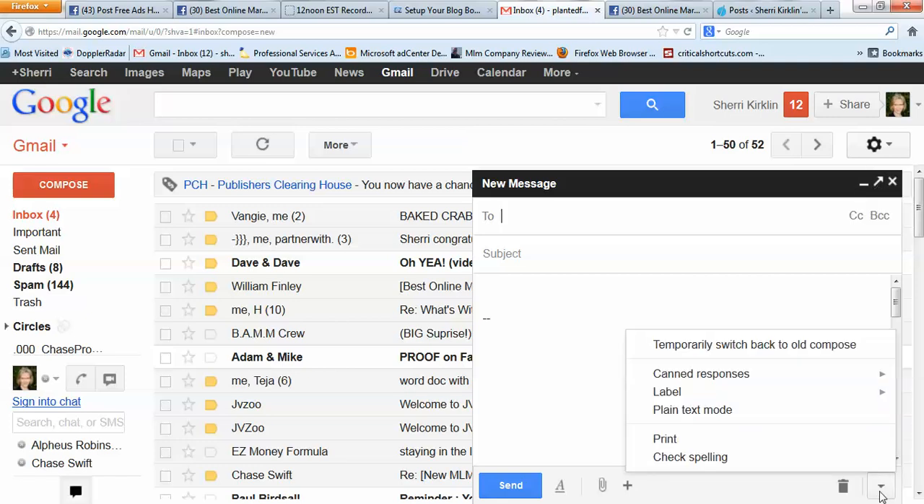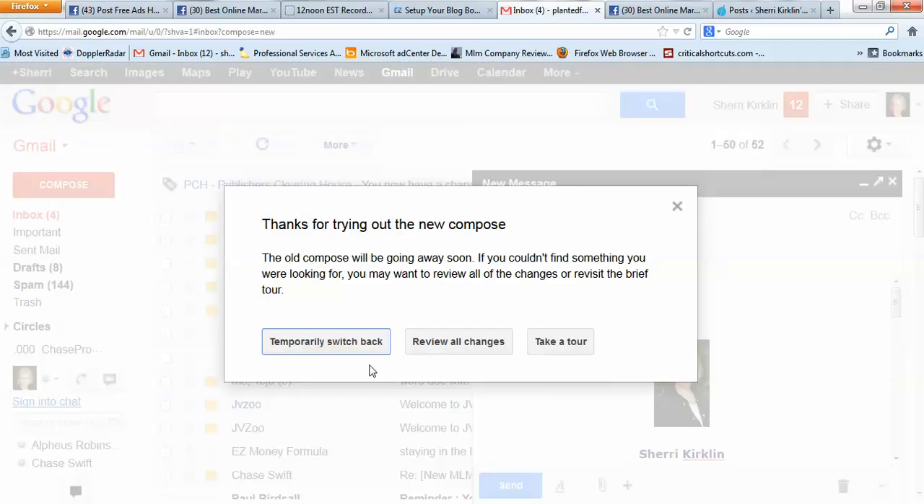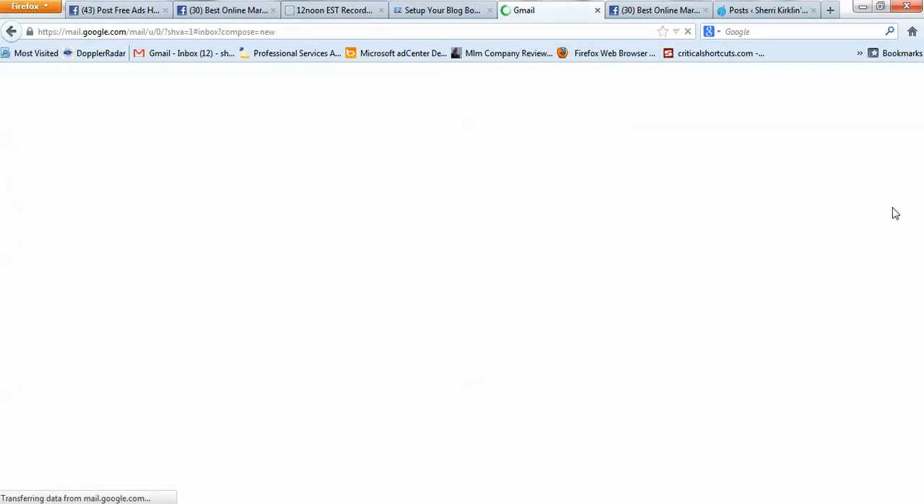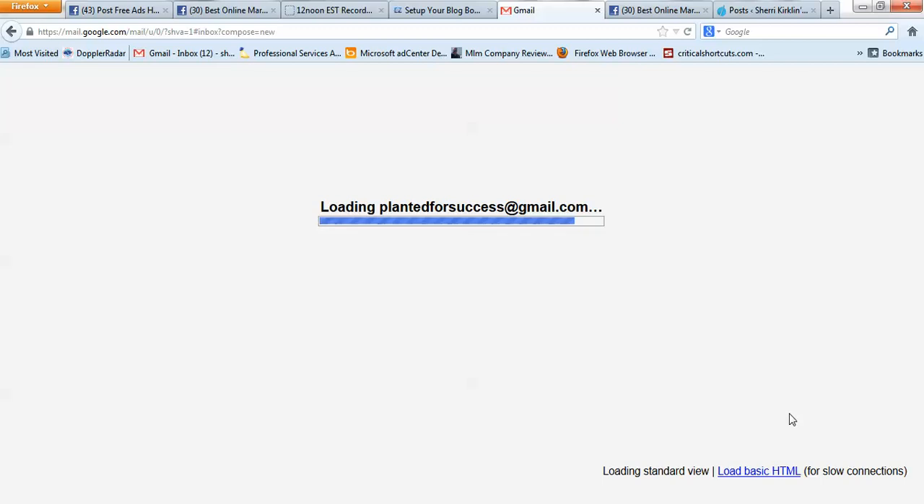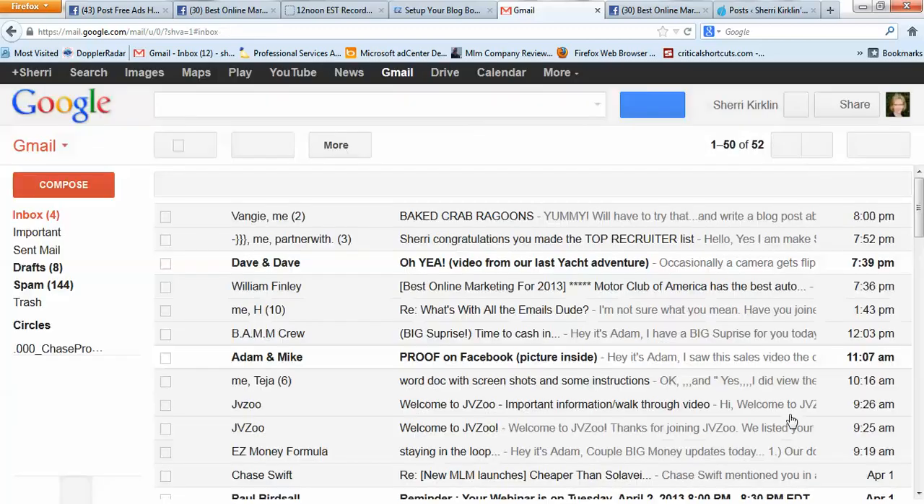If you do this before you make it bigger, there's an option here that says temporarily switch back to old Compose, which I'm going to go ahead and do. Hopefully, Gmail will get the hint that a lot of people are switching back, and I guess they only allow you to temporarily switch back, but I definitely want to do that. So I'm going to do that, and let me just show you the difference when you're using a canned response.